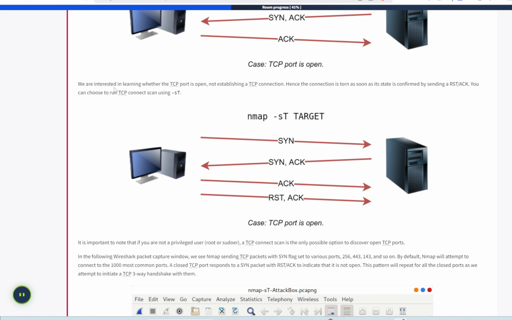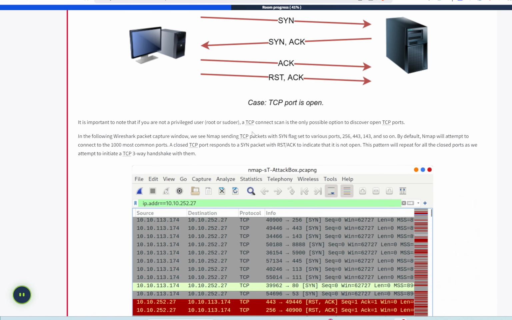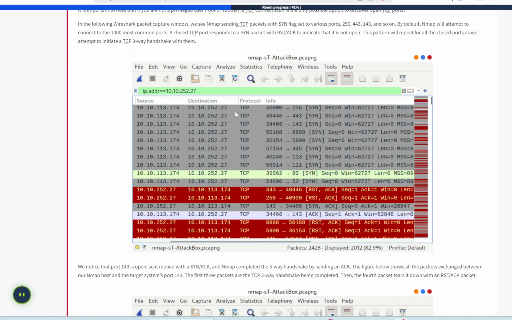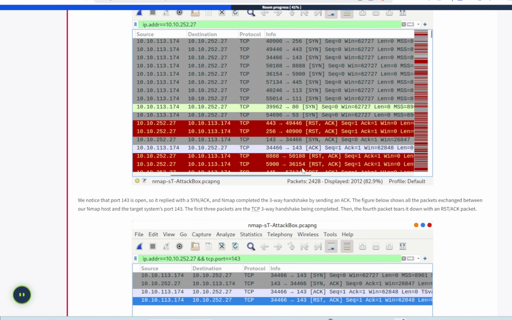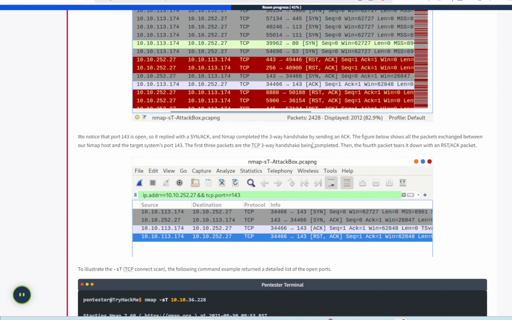And that's going to tell you that there is an open port on that server. But we're interested in just learning that the port is open. We're not interested in establishing a connection. When we finish the TCP three-way handshake, we send a reset acknowledge. That way we drop that connection. And if you see here in Wireshark, it's sending a SYN packet to every port, and sometimes the server responds with SYN acknowledge, and then we have the reset acknowledge.